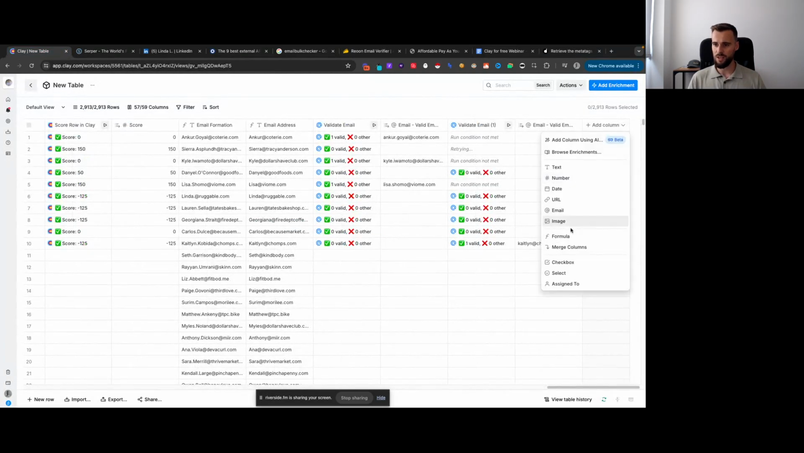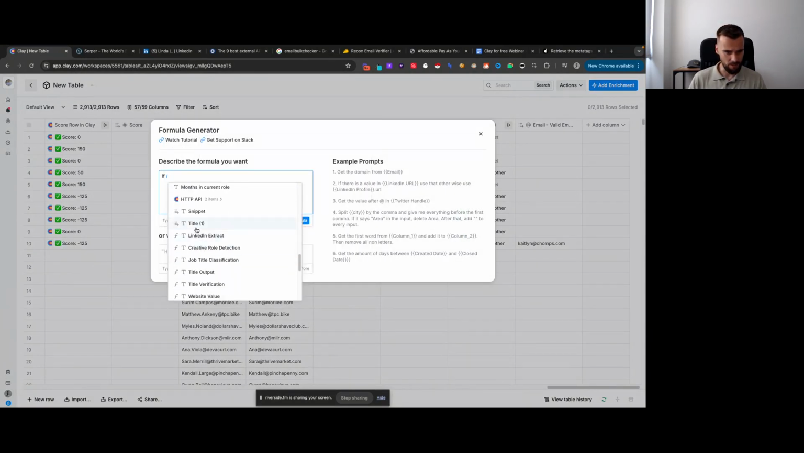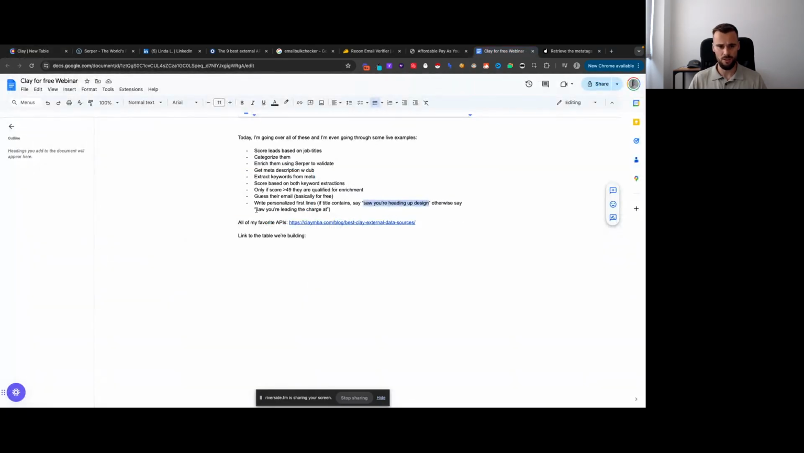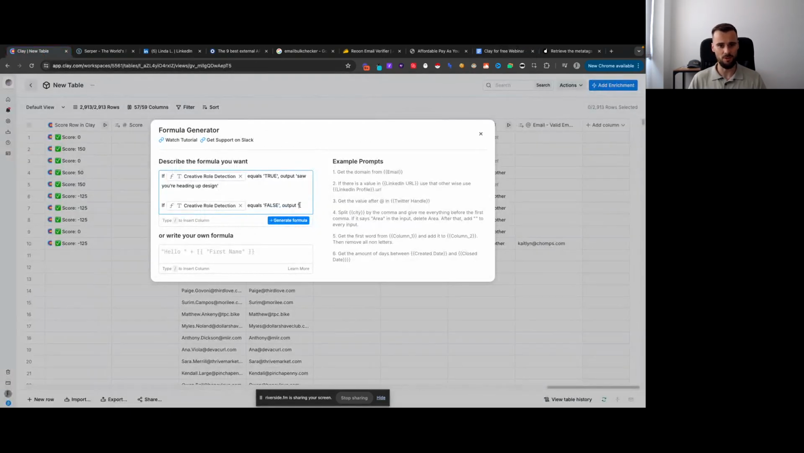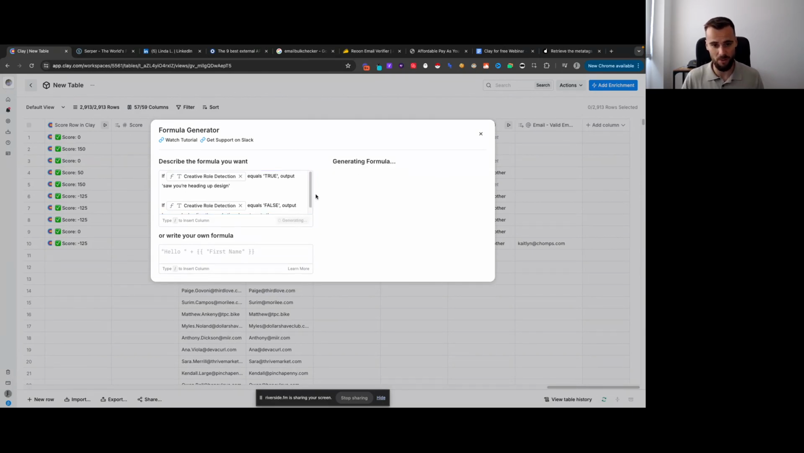So we can say if creative role detection equals true, output this. If creative role detection equals false, output the other. And this is not a great first line. Don't use this, please, and then tell me it didn't work, because I just need an example. Okay, I saw you leading the charge at, or I saw you're leading the. Let's make it slightly less awkward. The marketing department at. Still not great, but it's something, right?